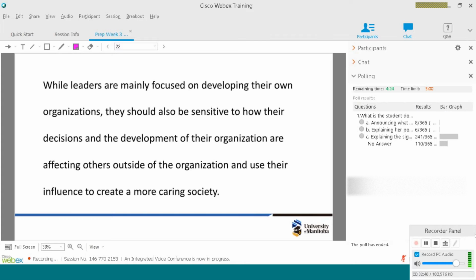Okay, let's see what you said. Almost everybody said C. She is explaining the significance of an idea in her own words. And again, I'll ask you to respond in the chat. How do you know she's doing that? What tells you that? And Coral, when things are coming up in chat, if you could share them with us.